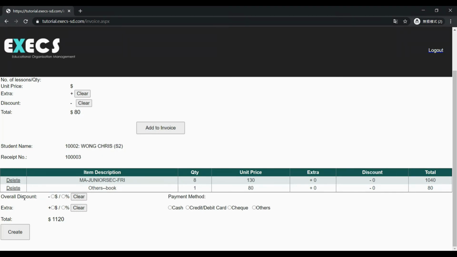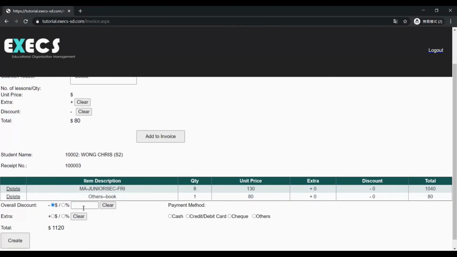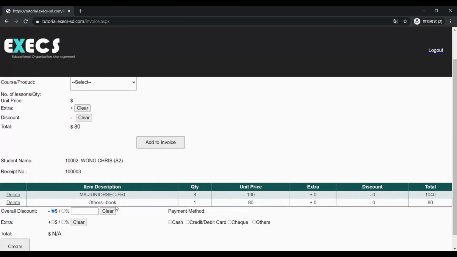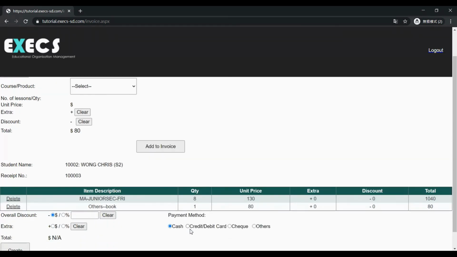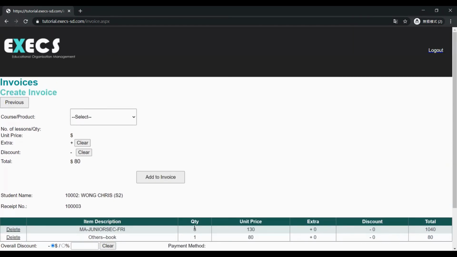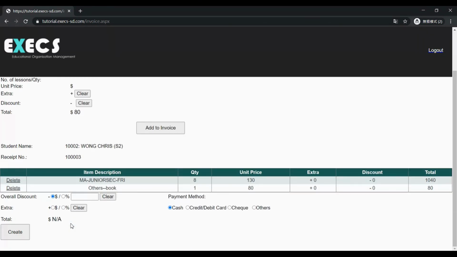Then you can fill in the overall discount or any additional charge from here. You can fill in the discounts if you wish to, and the payment method. For the overall discount, let's say you want to give 20% off, you can just choose percent and type 20.